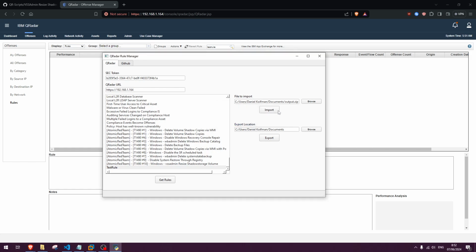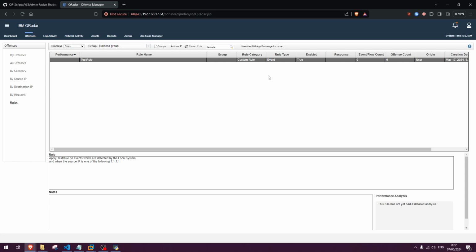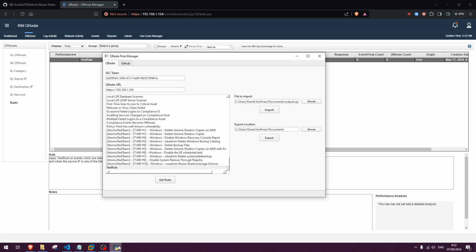I'm going to select my export file, and I'm going to click on import. It tells me it's in progress and that it's successfully installed. Now, if I go back to QRadar and click on refresh here, I can see that my rule is now present again, which means it was successfully imported. Now, that's about this tab here. If you exported a certain rule from one deployment, you can just change the URL to something else and import it directly there. So that's also something to be aware of.